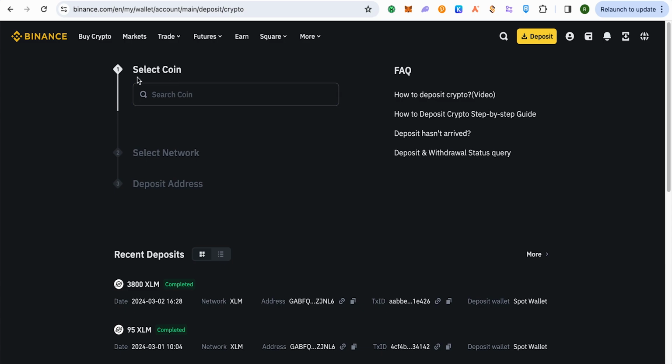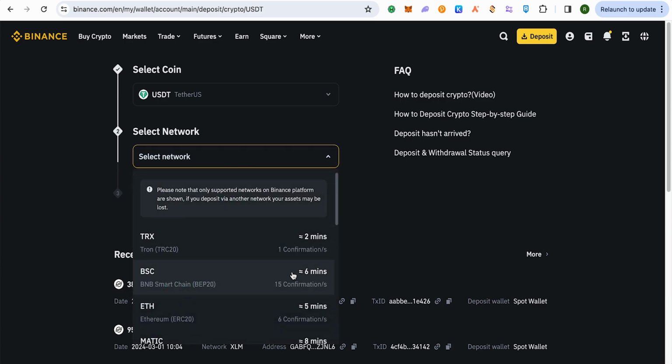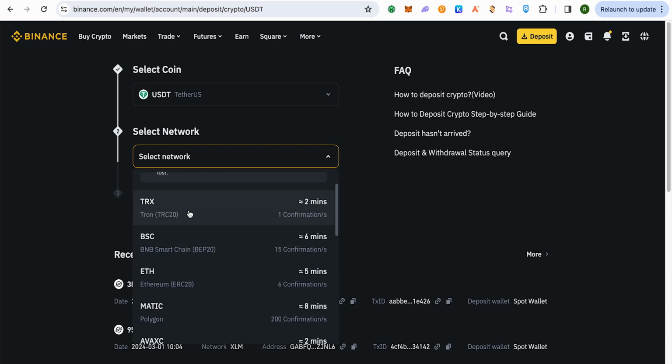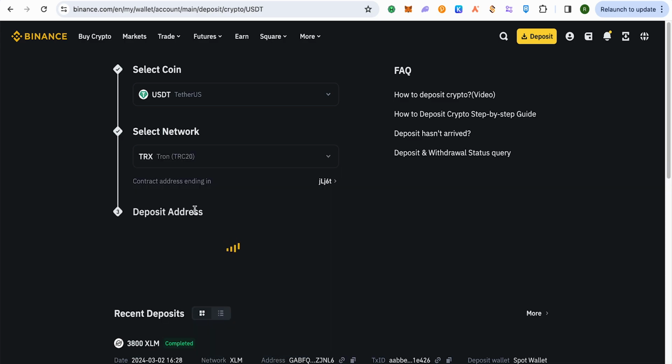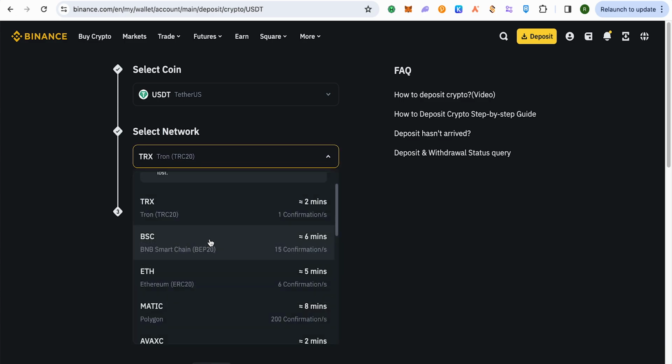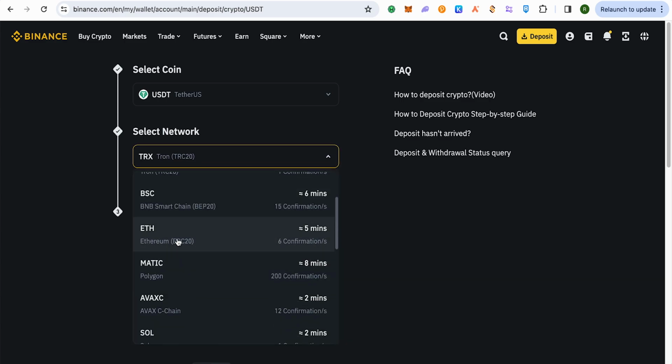Now here on the select coin option, select USDT. Since we are looking for USDT address, we will select USDT. On the network side, just select any of the network according to your preference and needs, and just select any particular address. Suppose I want to select the TRX or Tron address for USDT, I will get the address for Tron. And in case if you are looking for any other address, just simply select that particular address.